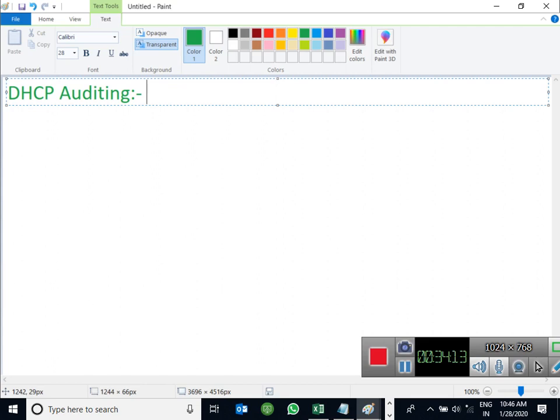So what happens is, they maintain all the logs, warning logs, information logs, which I showed you yesterday in Event Viewer. With the help of Event Viewer, I showed you so many logs. But like this, DHCP also has its own logs. DHCP logs are automatically saved in its database also.